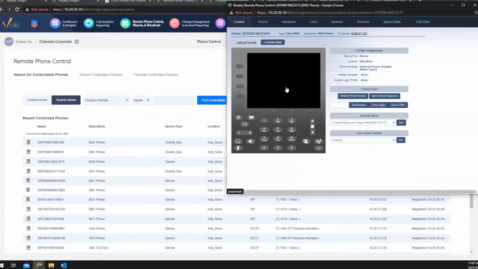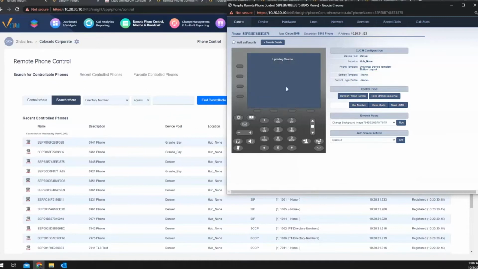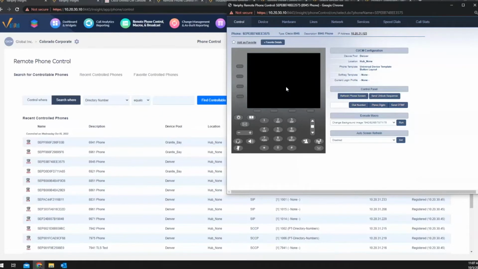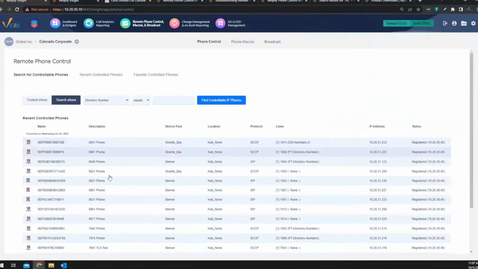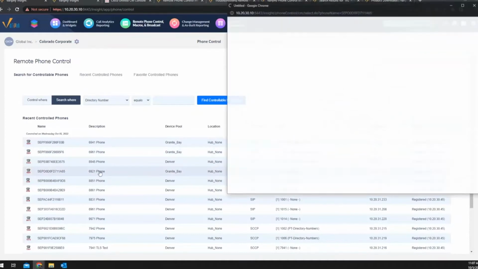Although I don't know why it's not showing anything. That's interesting. Okay, that's a little weird. It's a black phone screen. It was working earlier because, like I said, I went through and tested all of them. Okay, you know what? Let's try a different one. I don't know what's up with that one. Let's do 8851 here.